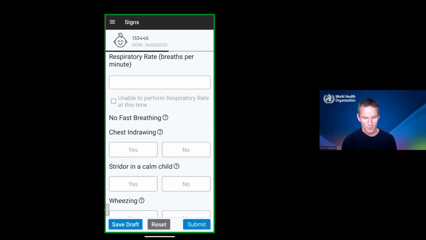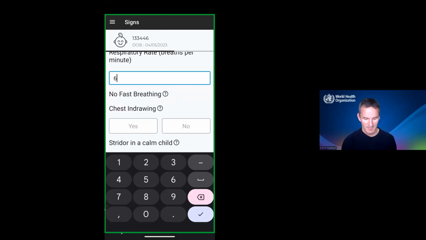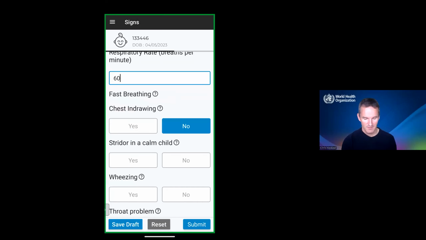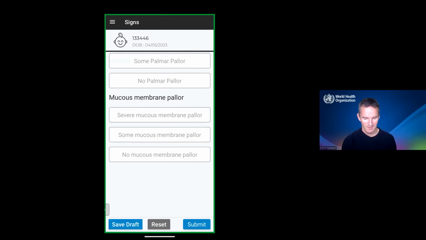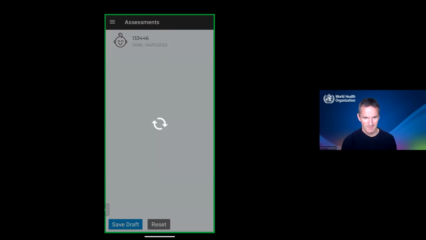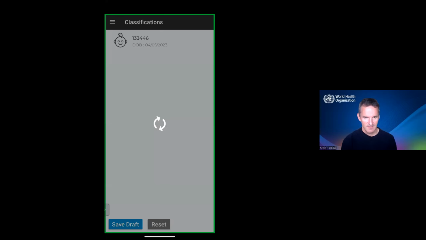So then I'm being prompted now for relevant signs based on the information that this child's presented with. I've given it fast respiratory rate, no chest indrawing, but I'll give it stridor. Stridor for us is an important sign. I'll give it nothing else. We'll determine based on my information, are there any additional tests or assessments that need to be done? In this case, there's not. And so now it reaches classification. There's a bit of a lag with my screen sharing.